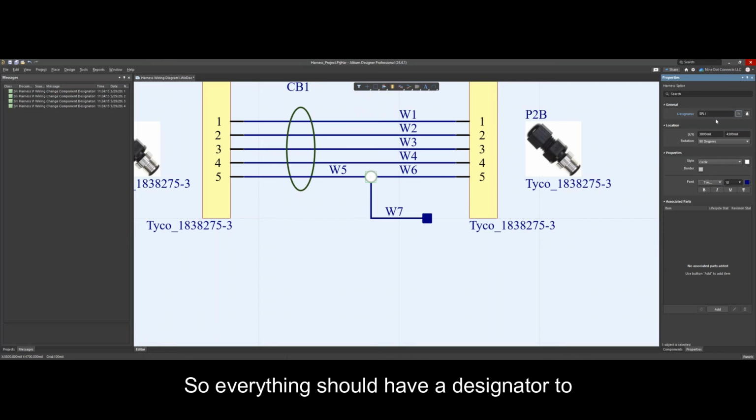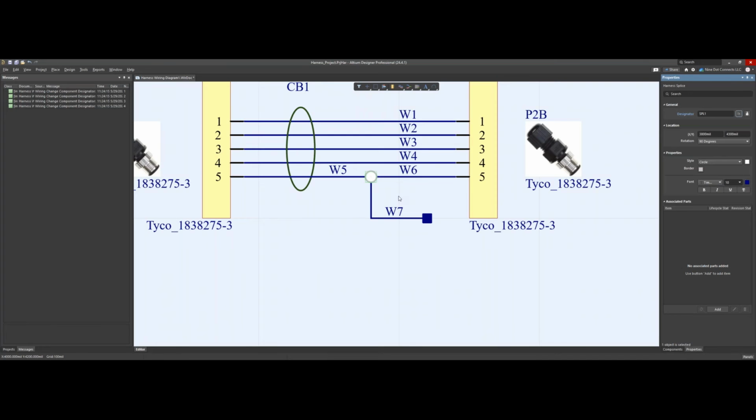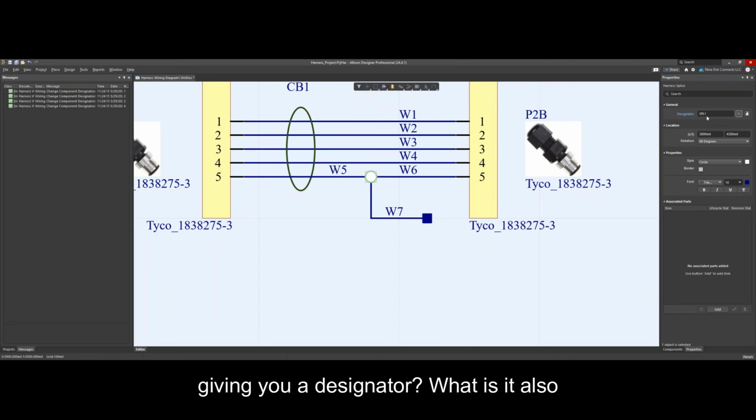So everything should have a designator to it, because ultimately it will propagate over into the Draftsman tool and into the BOM doc as well. But even the splice is treated as a component. If you go into the splice, what is it giving you? A designator. What is it also doing? It's allowing you to put parameters in here. Why do we need parameters? Parameters are for bills of material. So everything here that they're adding into this, for the most part, they will allow you to associate something real to it.